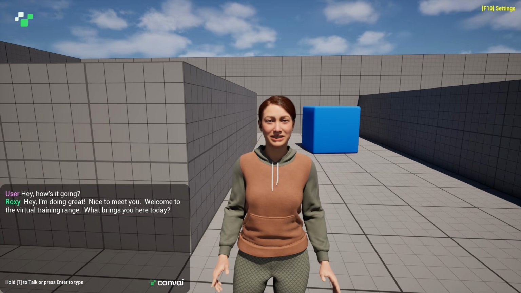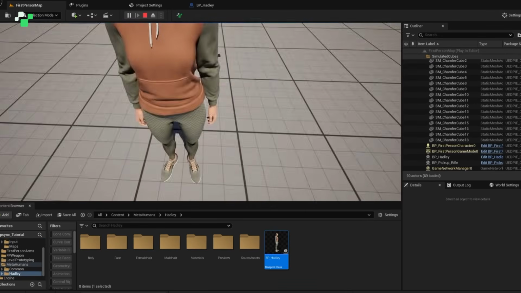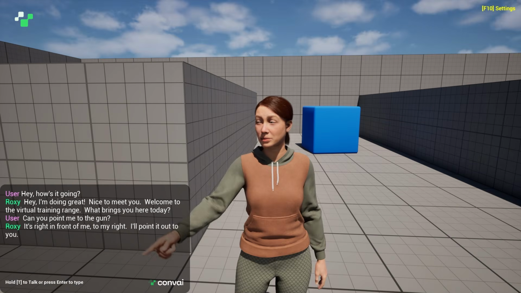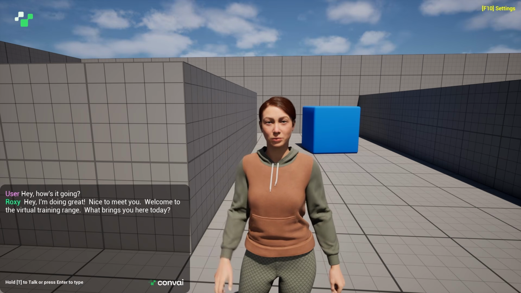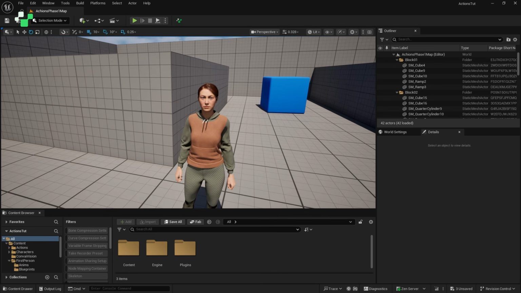In this first tutorial, we'll start with the essentials: enabling actions on a Convai-powered metahuman, setting up navigation, testing commands like follow, stop, point, and move, and adding scene objects so the character can understand and act on natural language commands. Let's get started. We'll start with this metahuman avatar, which already has Convai integrated.